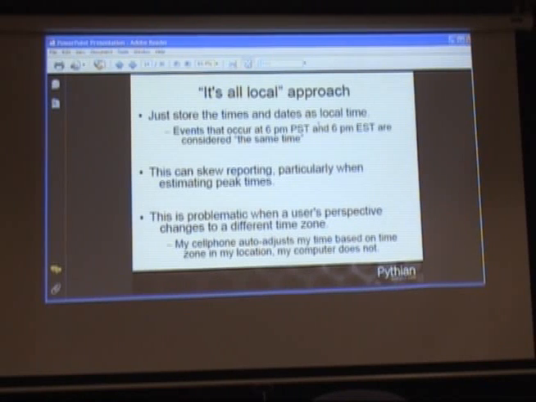The first approach is the it's-all-local approach, which actually takes a little bit of work. You just store the times and dates as the local time. So 6 p.m. Pacific time and 6 p.m. Eastern time are considered the same time. That pretty much works for, let's say you're an insurance company and you want to know how many midnights somebody spent in the hospital. If they spent overnight, it's because they were there at midnight. That's how it's defined in the healthcare industry.